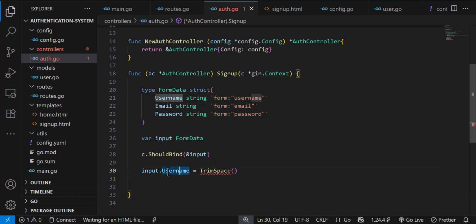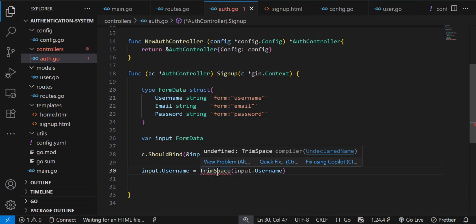Okay, so we are trimming the input username that is coming in like that. Good. Then we will continue the same way with the email and with the password as well. We get it. Good. Where from this error? Okay, good. Yes, so the trim space is actually a method in the string package from Go.